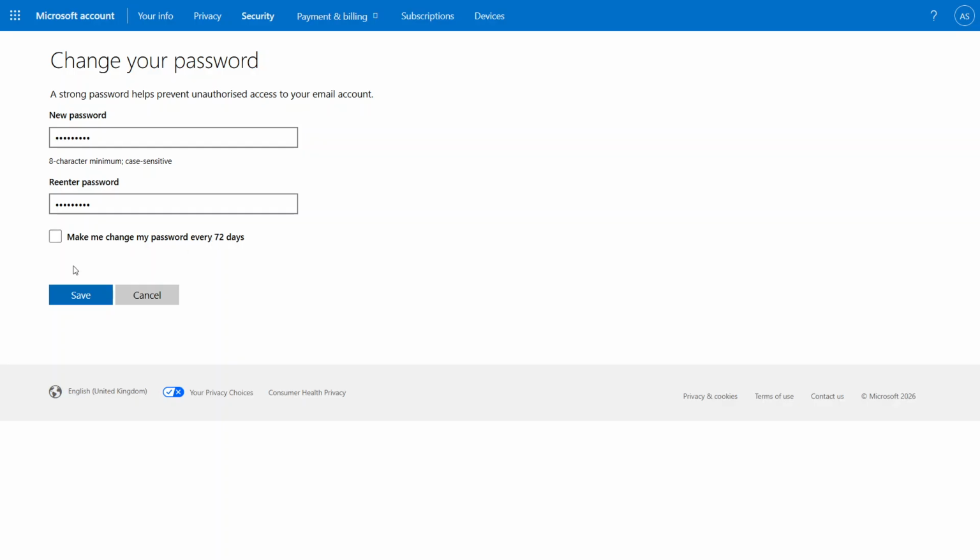Once everything looks correct, click Save. That will apply your new password to your Microsoft account. And that's it. Your password has now been reset, and you can continue using Microsoft Teams with your updated login details. Just remember, the next time you sign in, you'll need to use the new password instead of the old one.